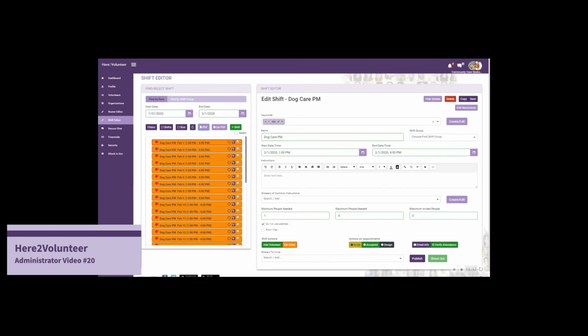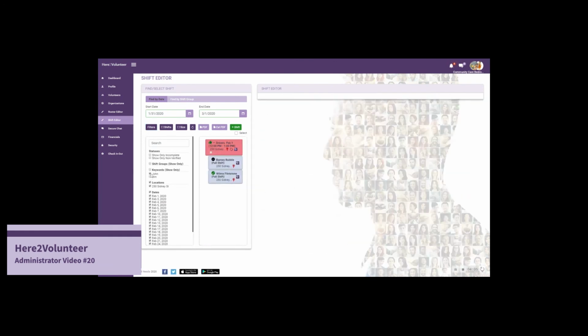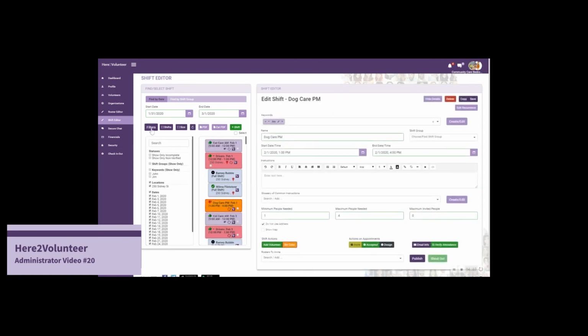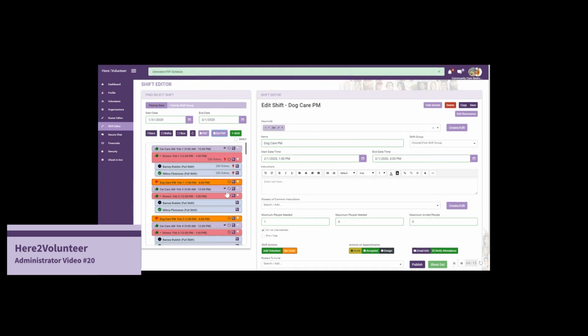So let's go back and see what it looks like for John. Actually, John doesn't have enough. Let's go back to the original. Now let's say we've got this number of shifts and we'd like to see it just for the calendar. So cal PDF means to generate a calendar PDF, just based on the information that we filtered out in the date range that we've selected. Let's see what that looks like.